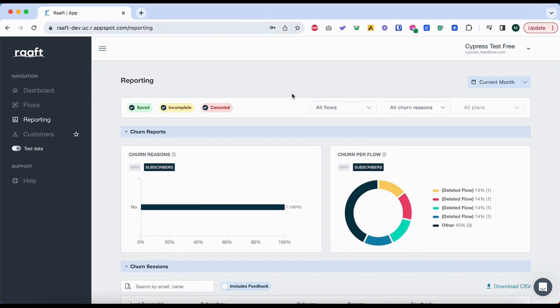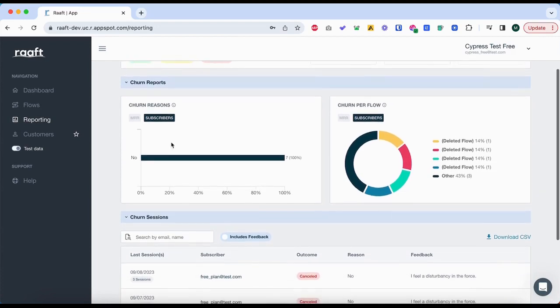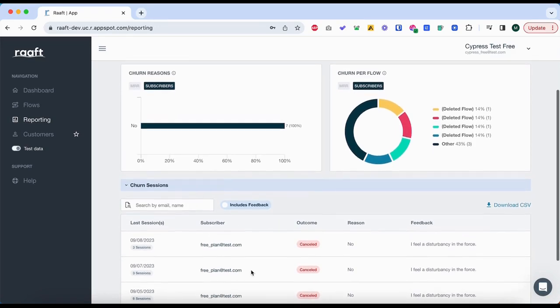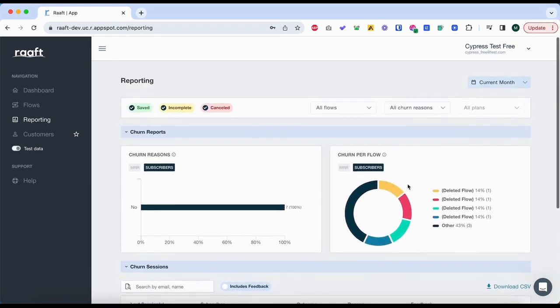In this case, we don't actually have a lot of data. I just did a few test sessions with a very simple flow. But here you would see the churn reasons that we defined above, like missing features, too expensive, or whatever it may be. And also the individual sessions per subscriber and the feedback that they provided. This is then being set up automatically and tracked by default for you.